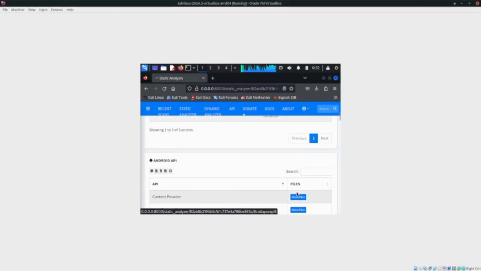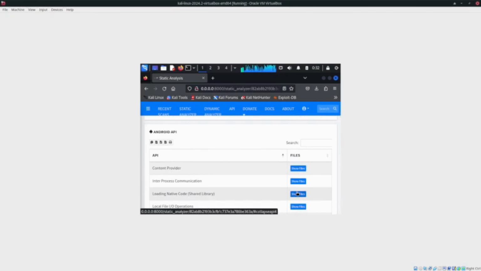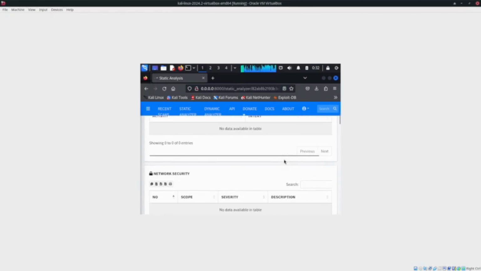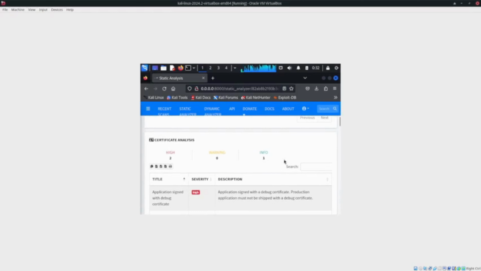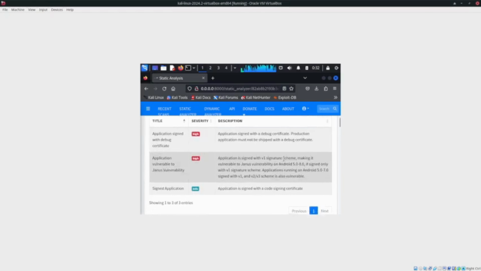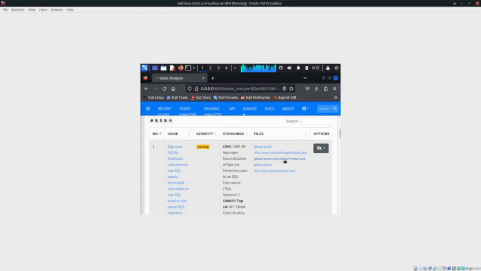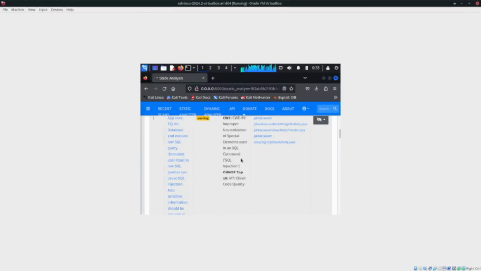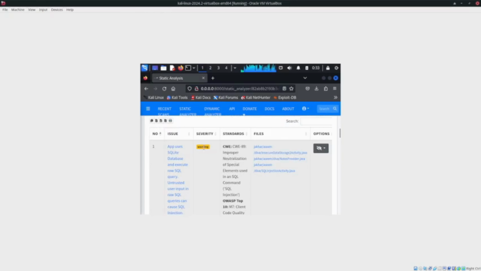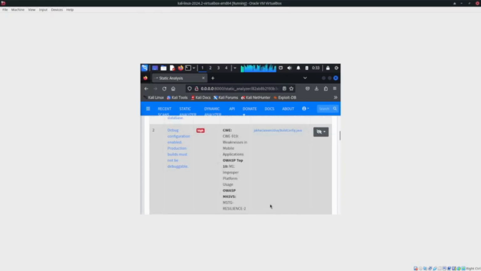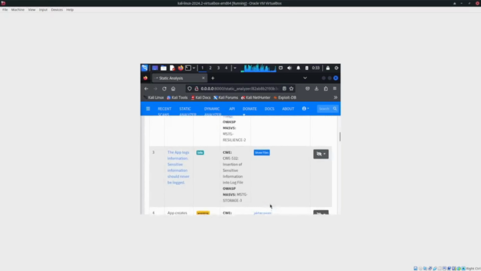So we have the APIs. So this gives us a brief overview. You can see we have the issues. You can search manually also, but this tool will help you save more time and find more bugs.